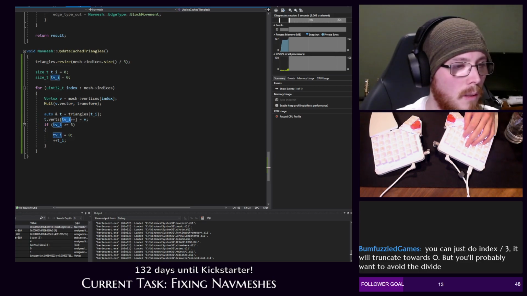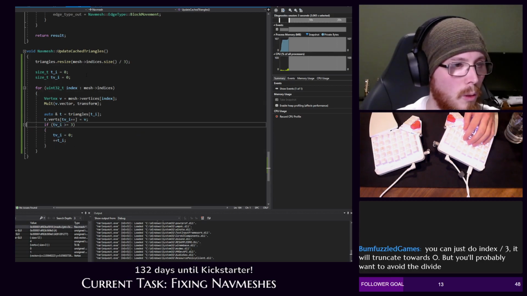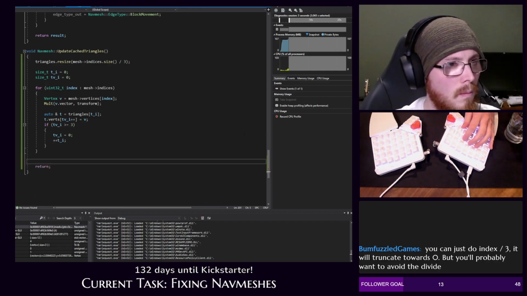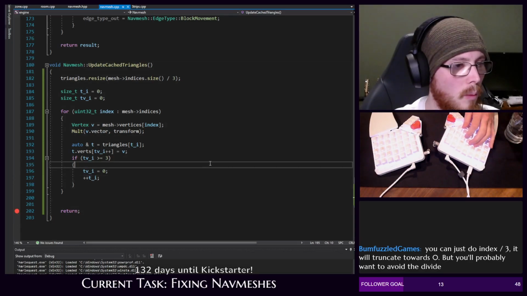We do increment TVI, so we should be writing into the next vertex of this triangle. Oh, it's maybe just not initialized because the loop hasn't finished yet. I want to see what we end up with.